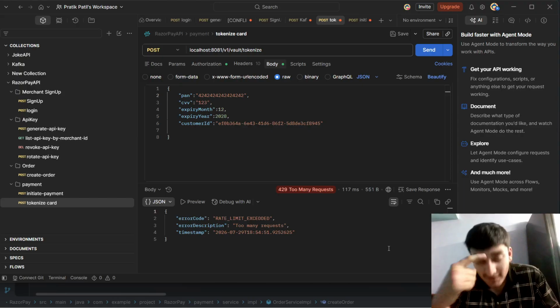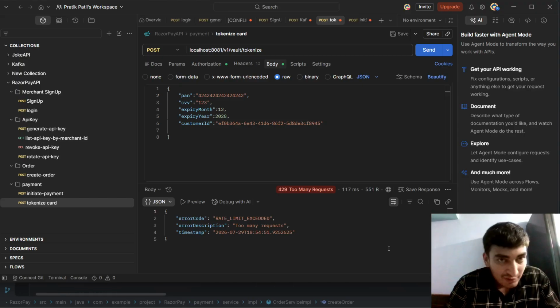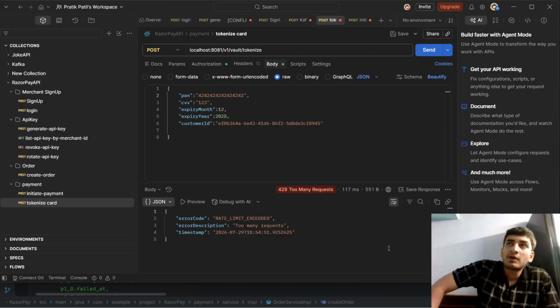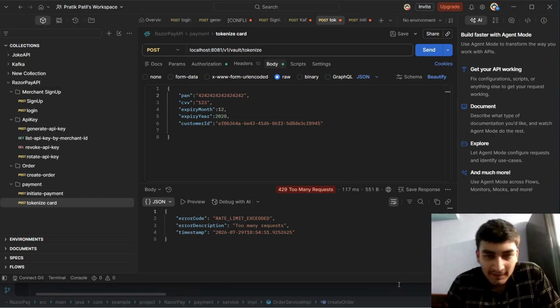We need to notify the merchant, but we can do one thing. If the scheduler fails, we could provide some attempts for retry. It will retry and try to fetch the update, but if it's not updated, we will eventually mark it as failed. Okay, so that's what it is in the outbox pattern.